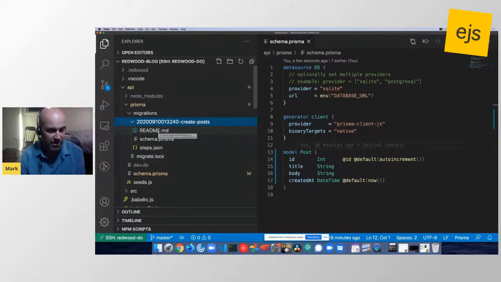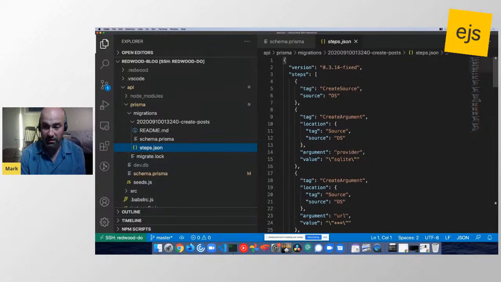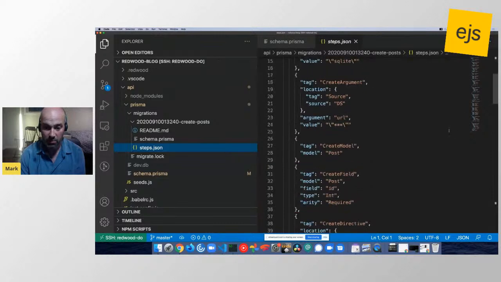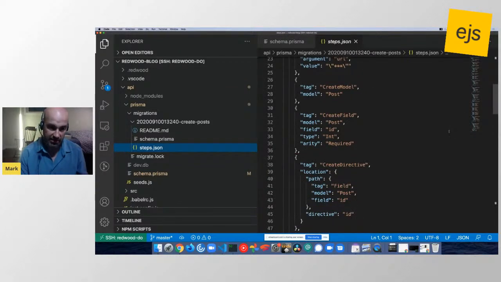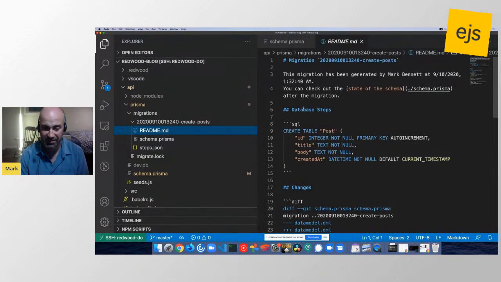It seems a little heavy to me, to be honest, but I think maybe they're just documenting as much as they can right now. It has a snapshot of the database, like the schema, at the point when this is applied. It has a description of the steps it would apply to move between the previous schema and this one. And then it just has a little README basically saying this is what it would look like in SQL and what the differences are.